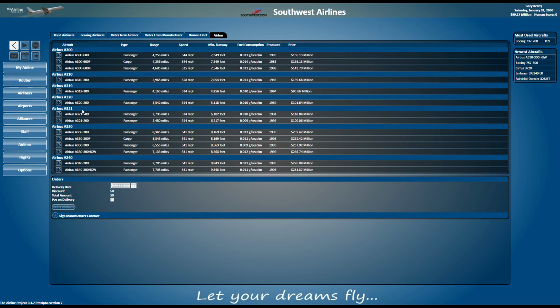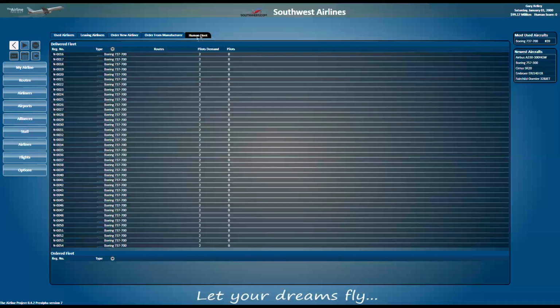Some of the aircraft, if you hover over them, it will give you a pop-up with their information all laid out. But some of them have a picture, so if you recognize it, you can be like, oh, that was the plane I wanted. So that is that. And then here's your human fleet, which is all the pilots needed and stuff like that.